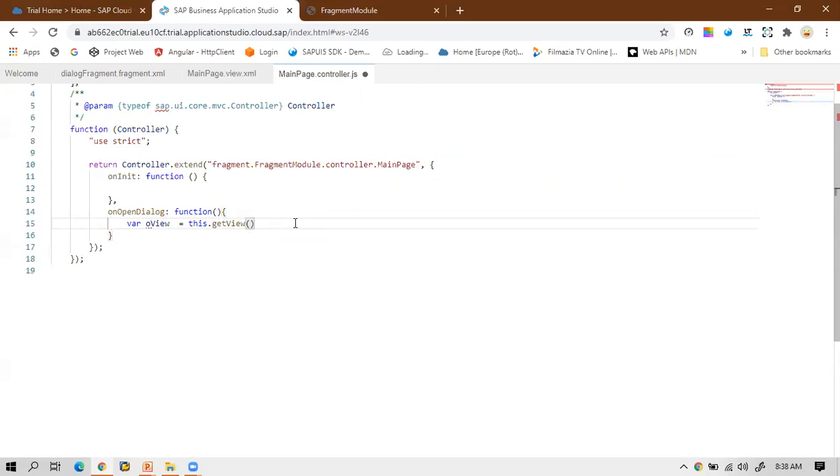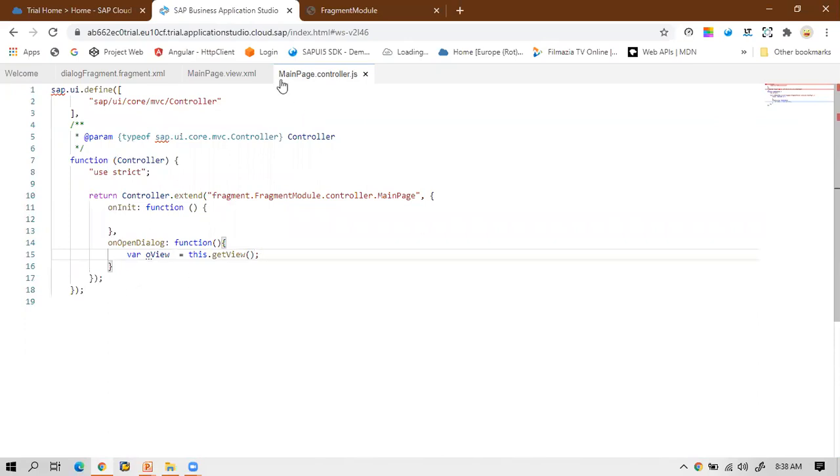So what is this.getView? It is the current instance of our page. Our current page is main page view xml, so this will always refer to main page as of now. getView means it will return the view associated with this controller. What is our view? Main page in this case. So this particular statement will store the view inside the oView.